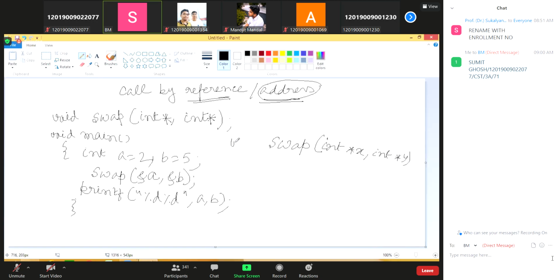What is the type as declared in the prototype? That is void. See what happened? Here you are indicating that you are going to use call by address. During the calling of the function, you are sending the address of the variable instead of value. Here x is containing the value of a.